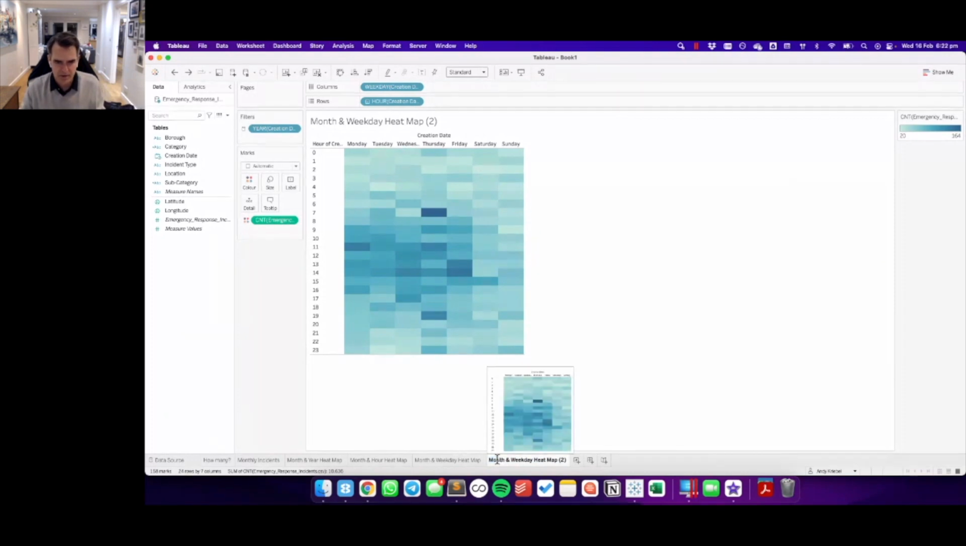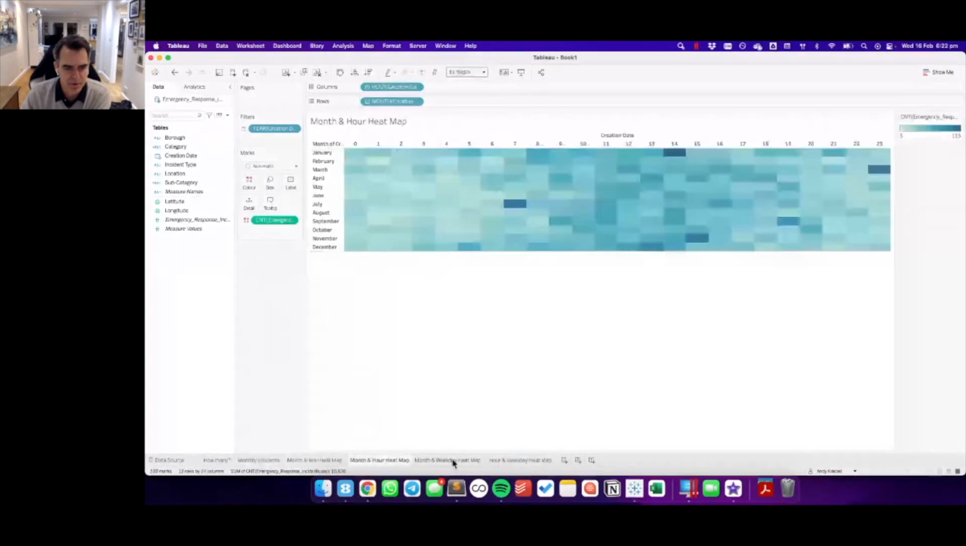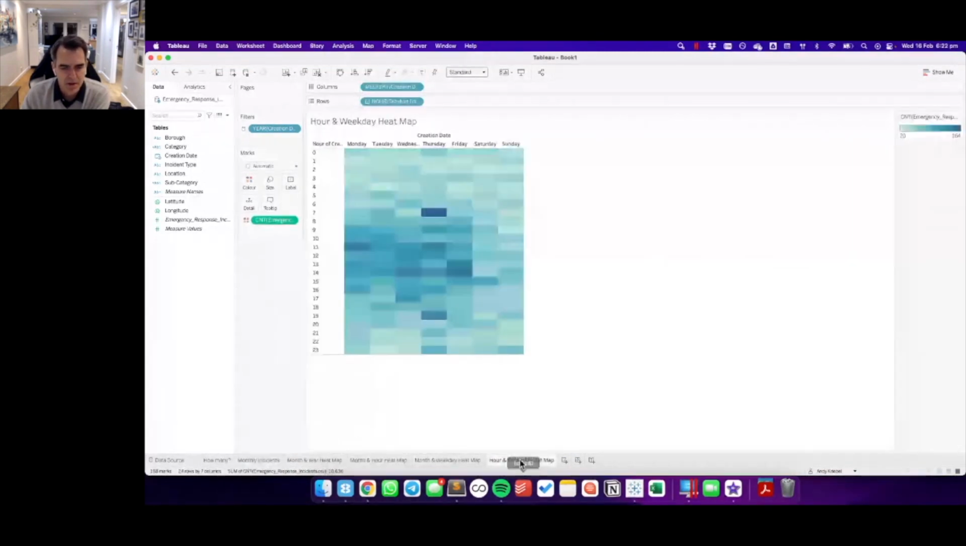So let's call this one hour and weekday heat map. I think this is the one I like the best so far out of these different time series views that we've created. So I'm going to right click on that sheet tab and choose color, and let's pick red just so it sticks out to us. This is an indication for me that this is something that I like.